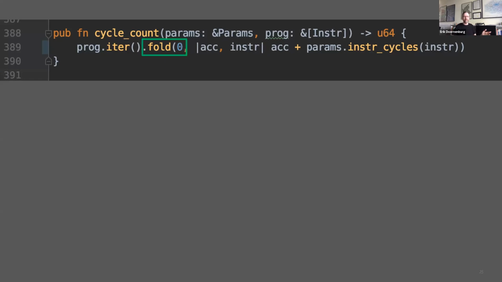So the iterator uses a left fold. I'm passing 0 as the accumulator, as the initial accumulator. I'm starting with 0. And then the fold function, of course, will successively call this anonymously declared function for each of the instructions that is in the program array. And you can see now more syntax. You can see the vertical bars.